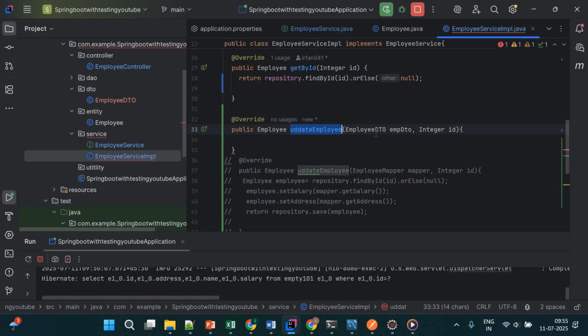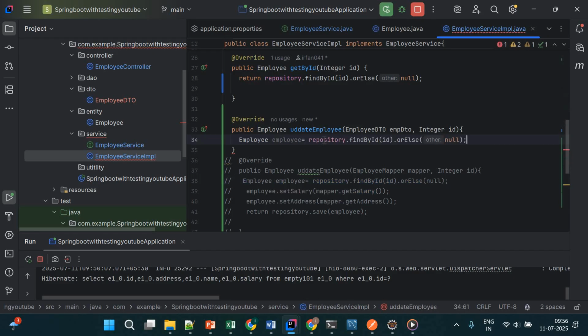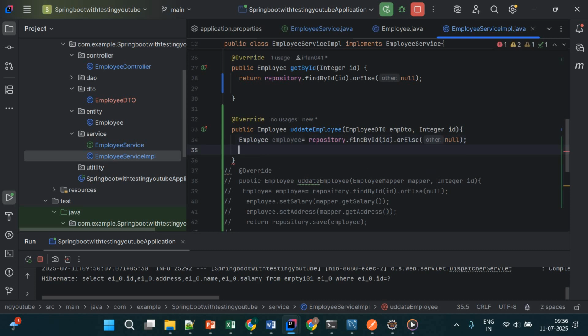So update employee, what does it do? It will take EmployeeDTO as well as integer ID. First it will check whether this data is present in the database or not. So it will check with repository.findById. We are taking the ID. Does it exist? If it is present, return it; if it is not, give me null. That data will be copied into the employee. After that I have the employee data which is present in the database.